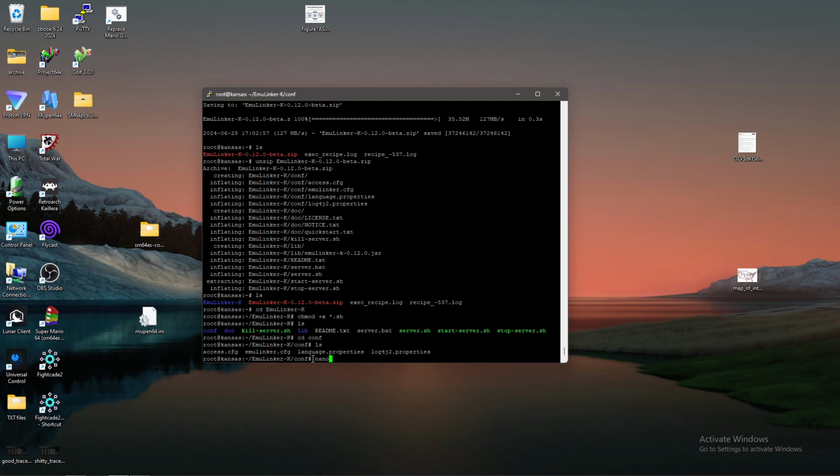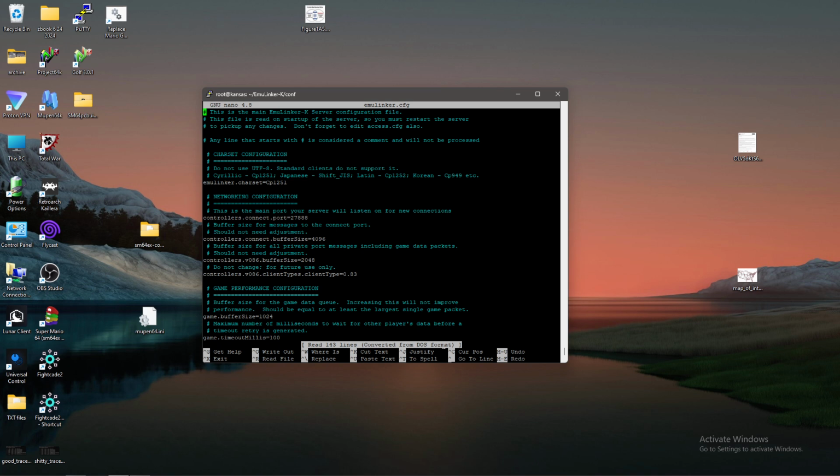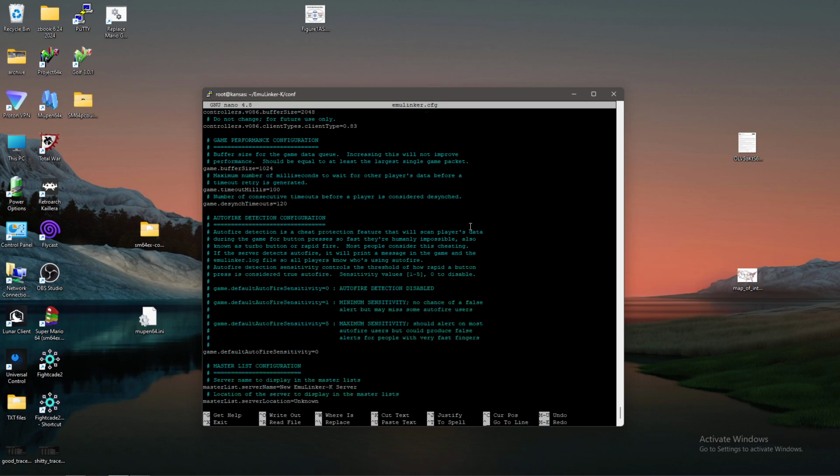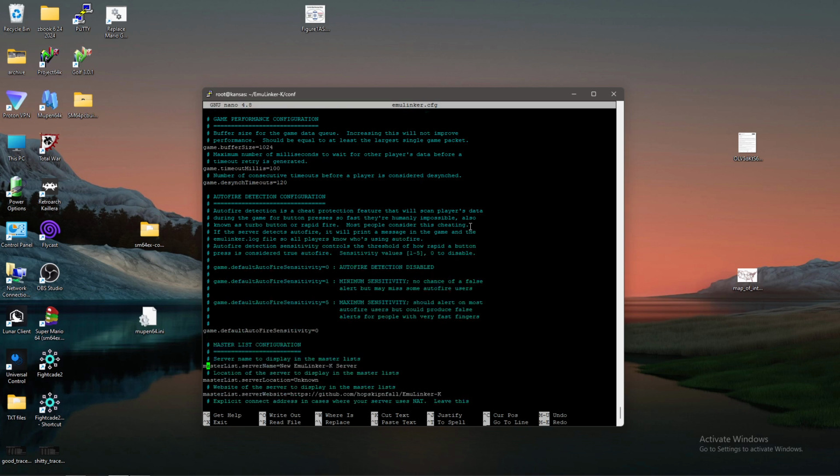So I go nano EmuLinker dot config. Did I spell it right? Yep. So now I'm in nano, which is my text editor. I got to use the arrow keys. Let's go down. So, this is for the master list stuff. Granted, the master list doesn't work half the time.